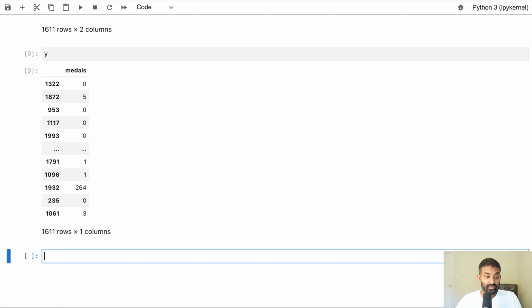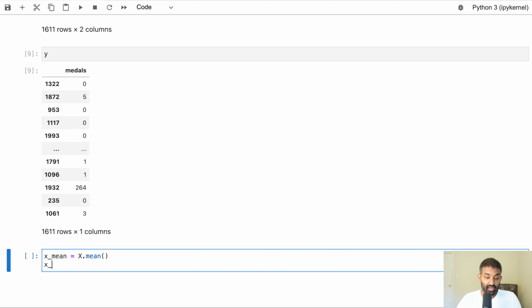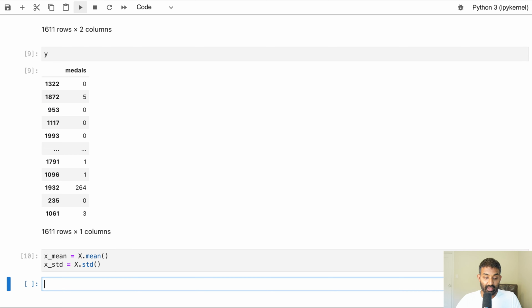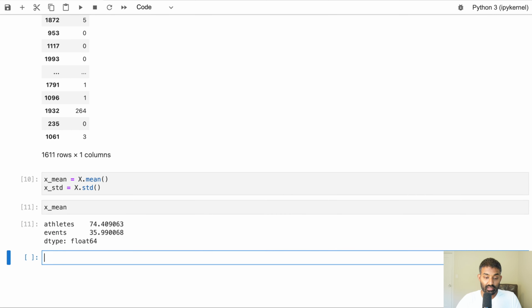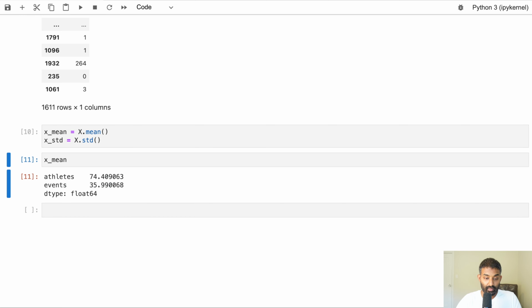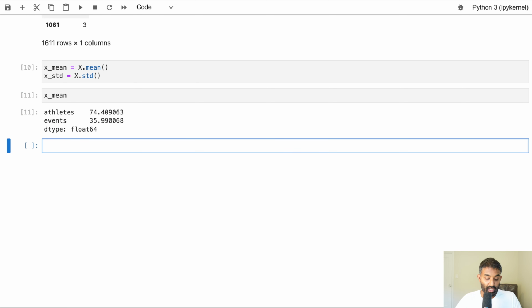The next thing we need to do is scale our X values. So we will go ahead and find an x_mean and an x_std, the standard deviation. For each column, this will calculate the mean and the standard deviation, as you can see here. And then we will actually scale our data using these values. So we will go ahead and subtract x_mean from X, and then we will divide by x_std.